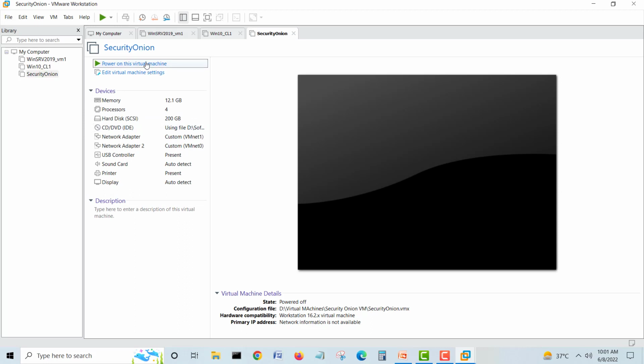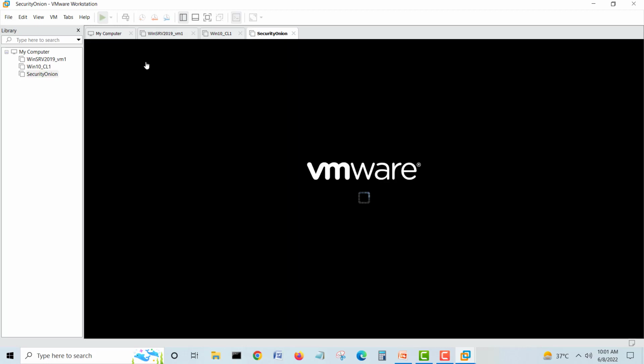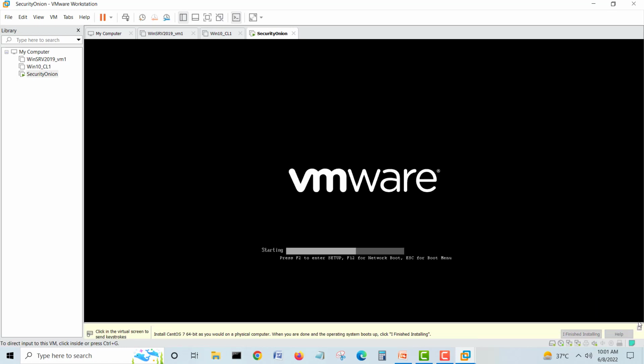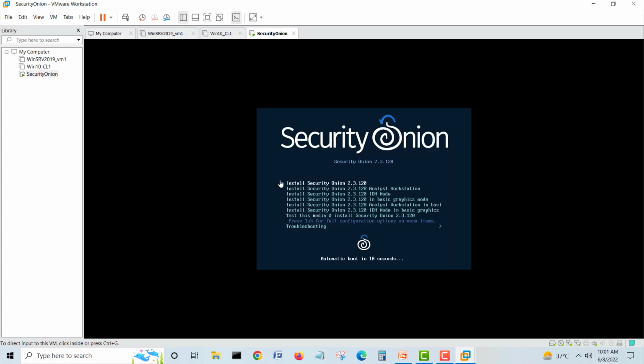Okay, so here we go. I'll power on this machine which we just created. We will go for basic graphics. It will slow down your graphics usage, so I'll go with the basic graphic mode. If you have enough memory and a graphics card, you can use the full installation, but I will go with this one as per my lab.